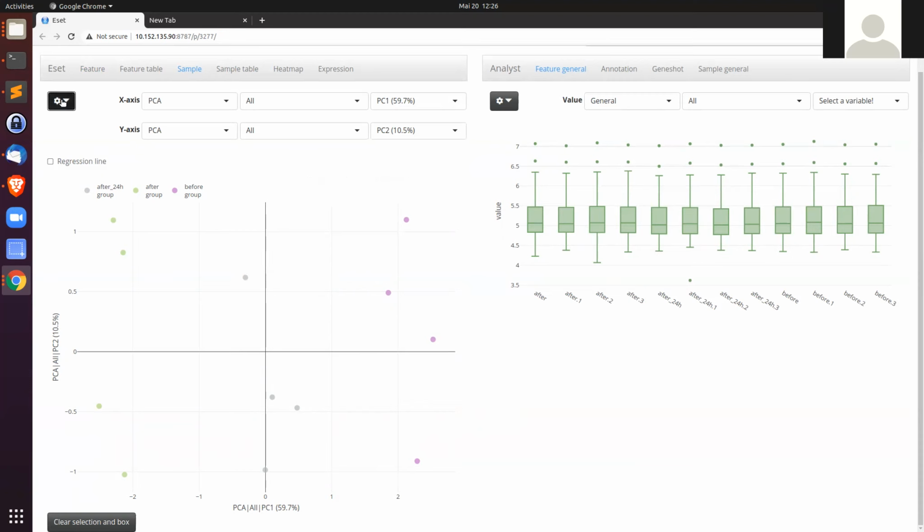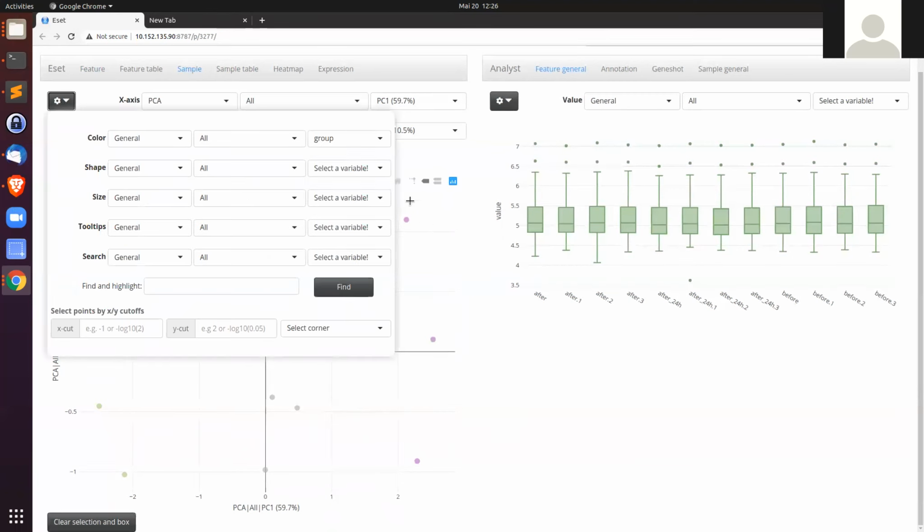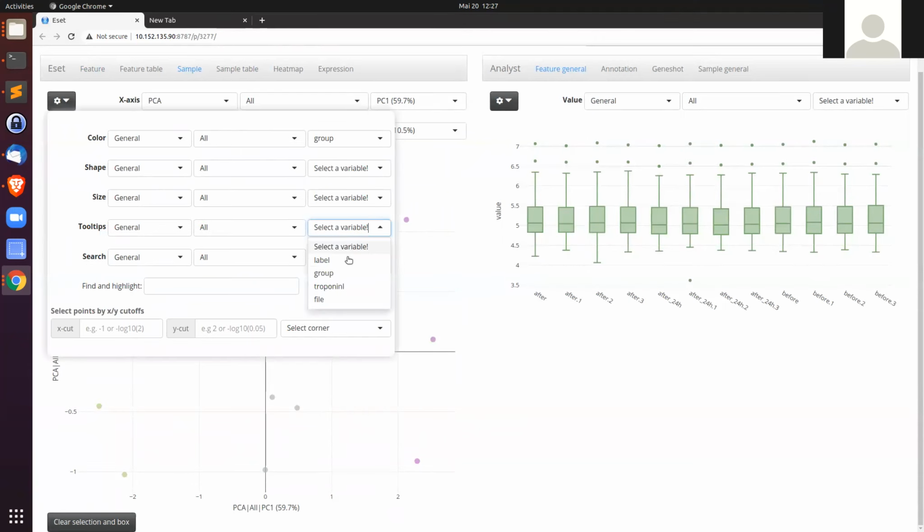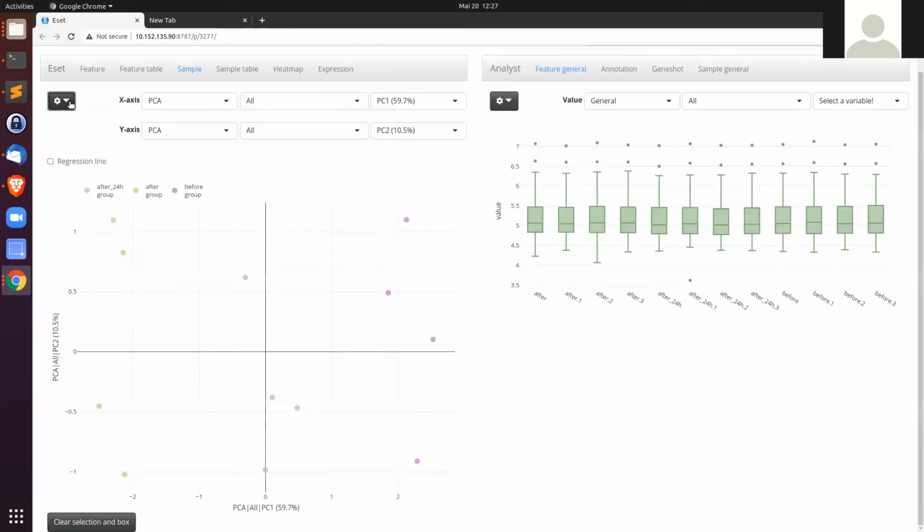So one other thing you can do is, when you mouse over a point, you can see some information, and you can add more information to the tooltips here by adding columns here, for example, label. Now the label information is also in the tooltips.